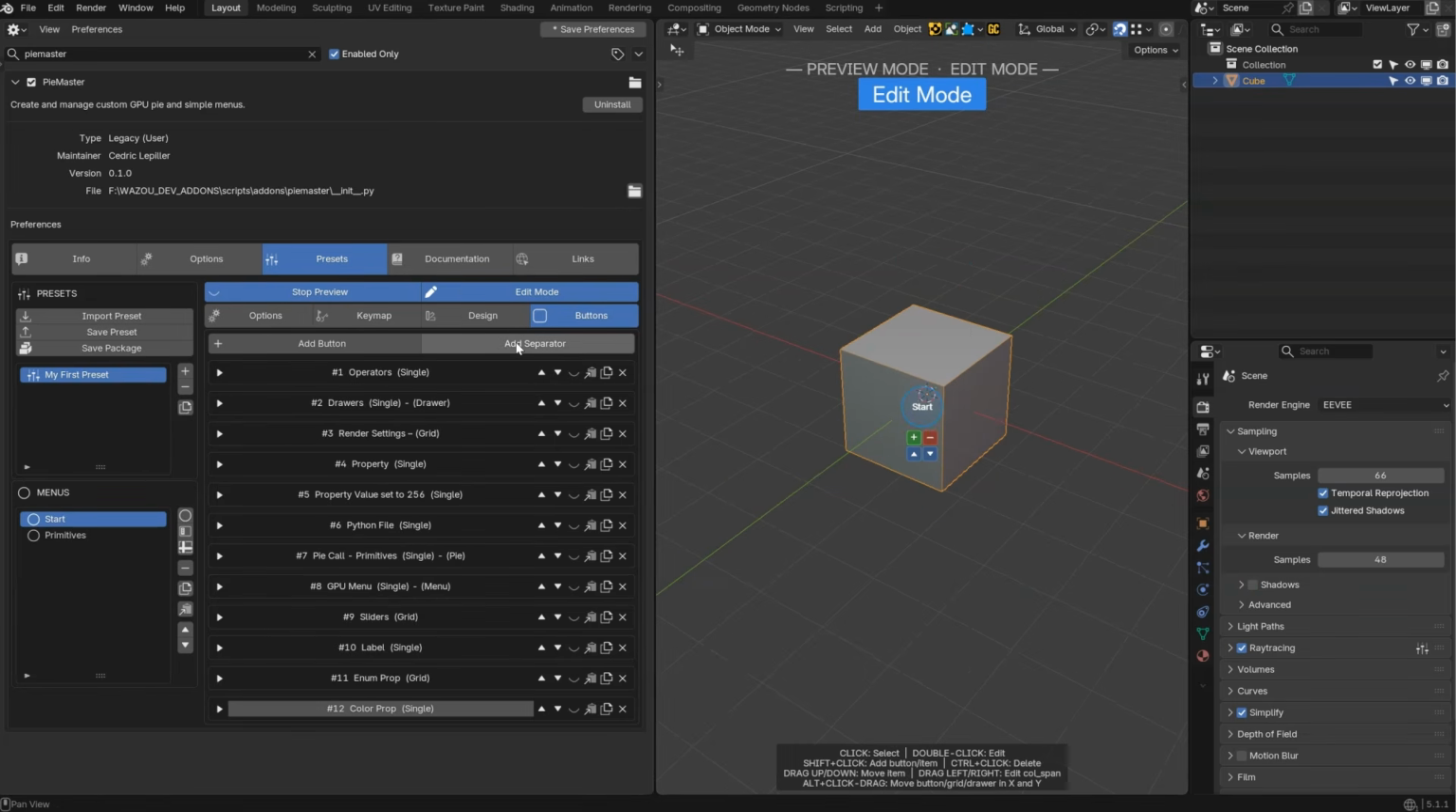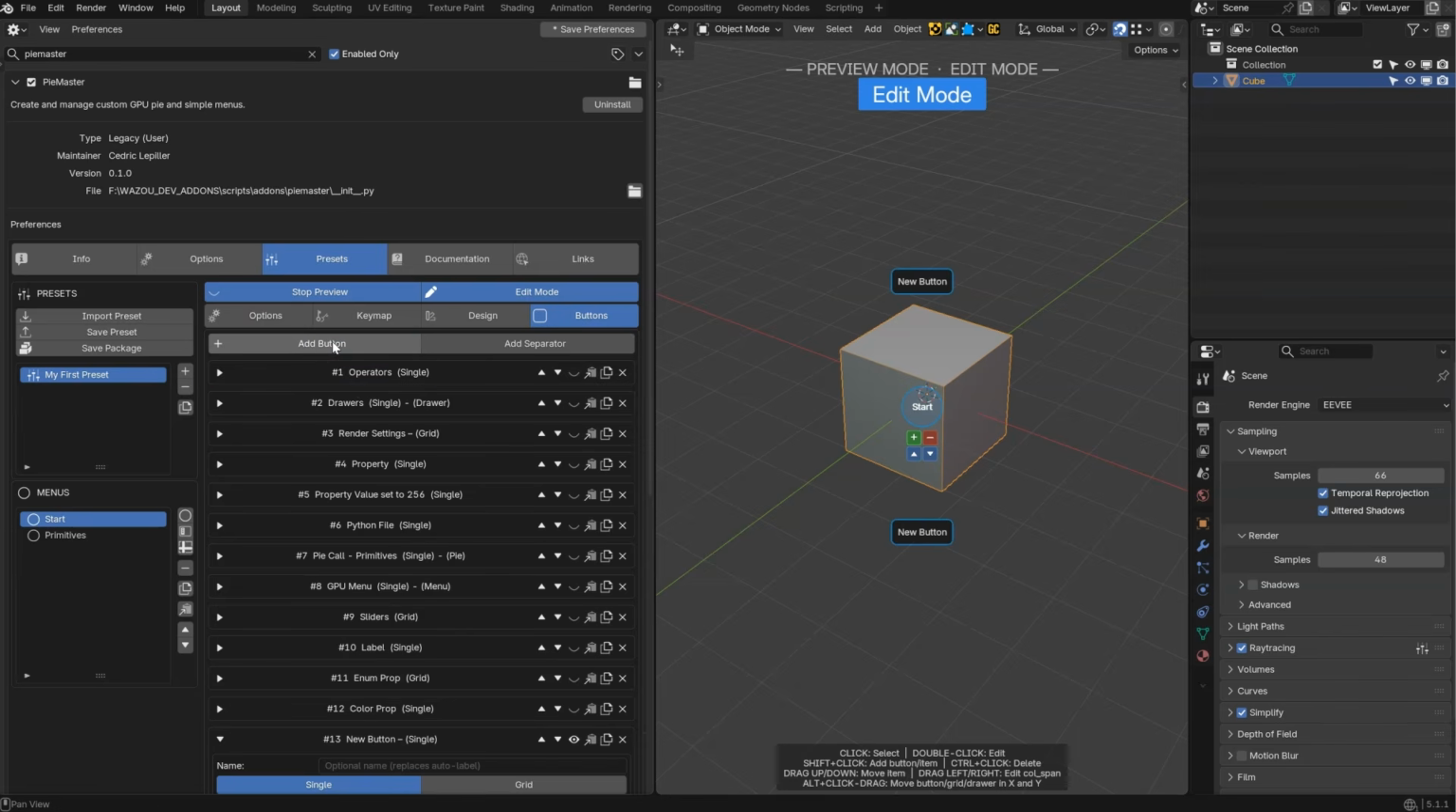Now let's see the separators. You will see this is pretty simple. I will add some buttons, like that. I will add a separator, buttons, separator, buttons, separator, button, button. Okay, so in edit mode, preview edit mode, you can see that you will have the separators.